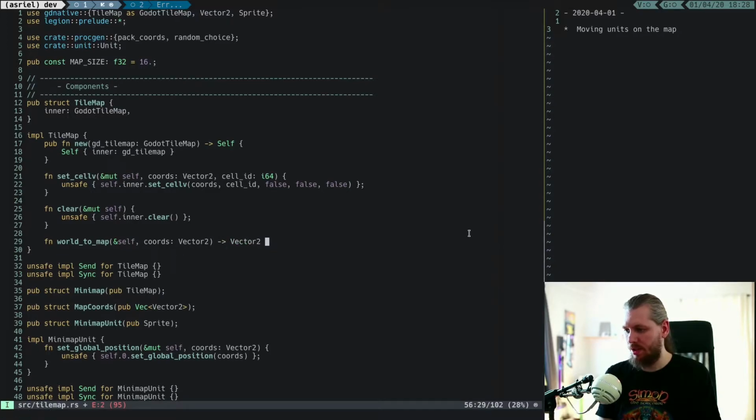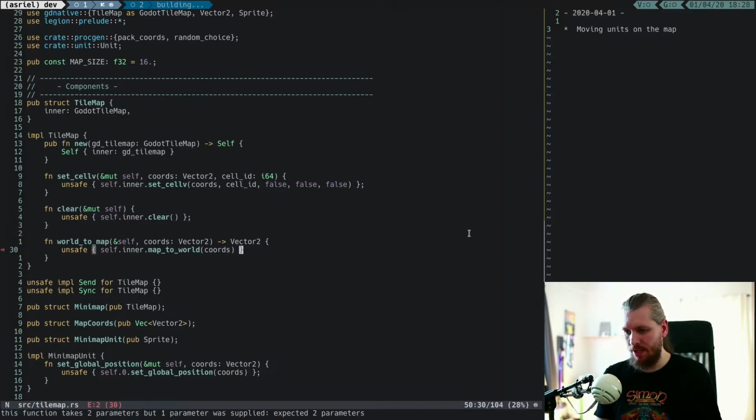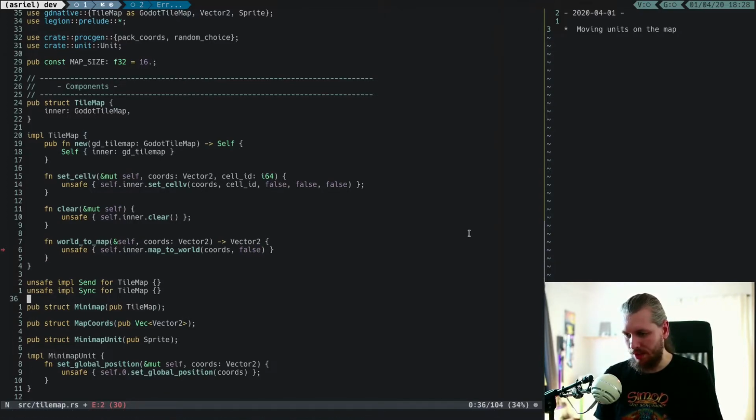And that will return a Vector2, so it's going to be an unsafe one. Map to world coords. There we go. So that takes care of that one. Okay, apparently not. All right, we're going to pass false. That's asking whether it should ignore half of the tile size. So we'll say false in that one. I think that's the default.